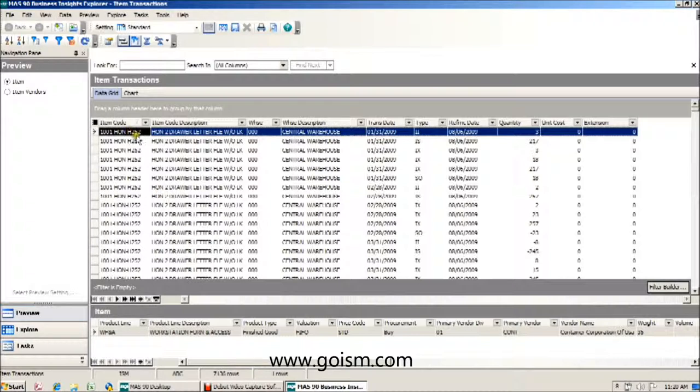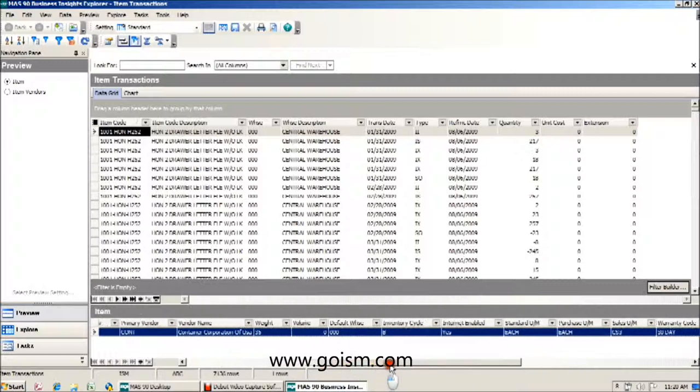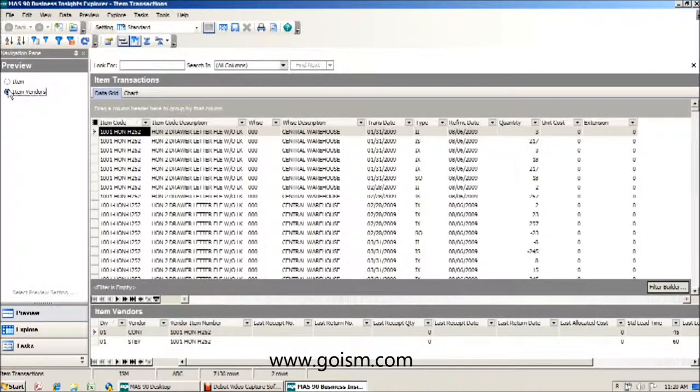Right now we've highlighted the 1001 HON H252 item, and down below we have information related to that item. Same type of information that you would find in your CI_Item table, or that you would find in item maintenance. If I select the item vendors button, you'll see that my bottom pane has changed. Still related to this item number up top, I now see the different vendors that I have set up associated with this item.